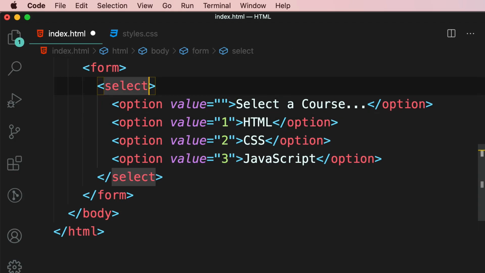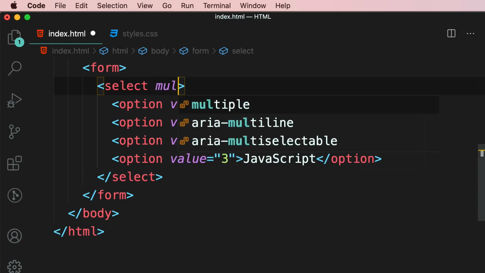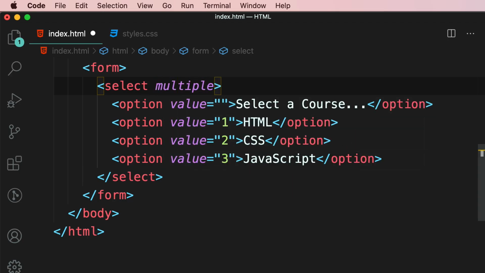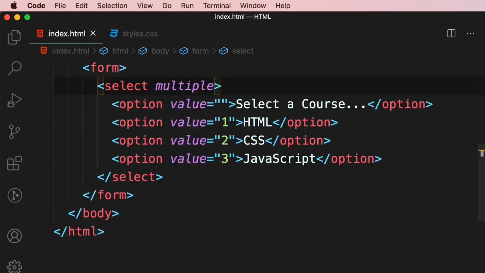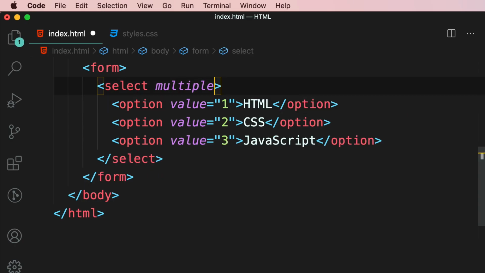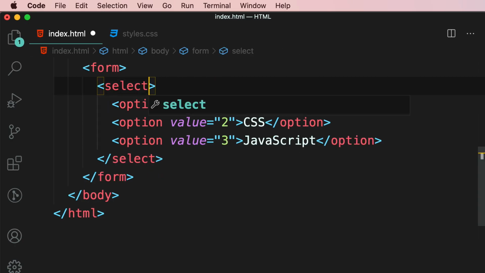Now, we can also allow the user to select multiple options. So here on the select element, we apply the multiple attribute. Once again, this is a Boolean attribute, so it doesn't need a value. Now, the shape of our drop-down list changes, so we can select multiple options. Now, in this case, it doesn't really make sense to have the first option. So I'm going to get rid of it. And let's also remove the multiple attribute.